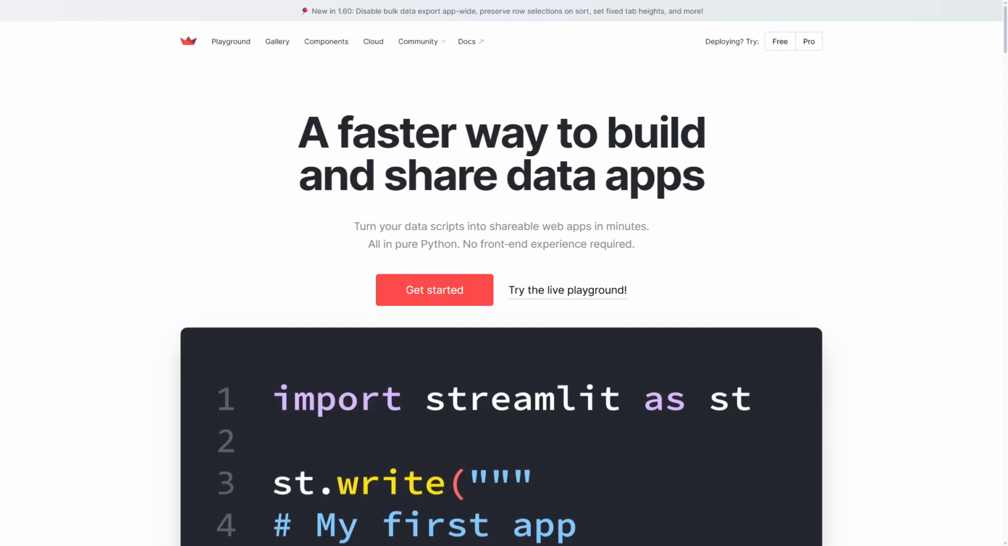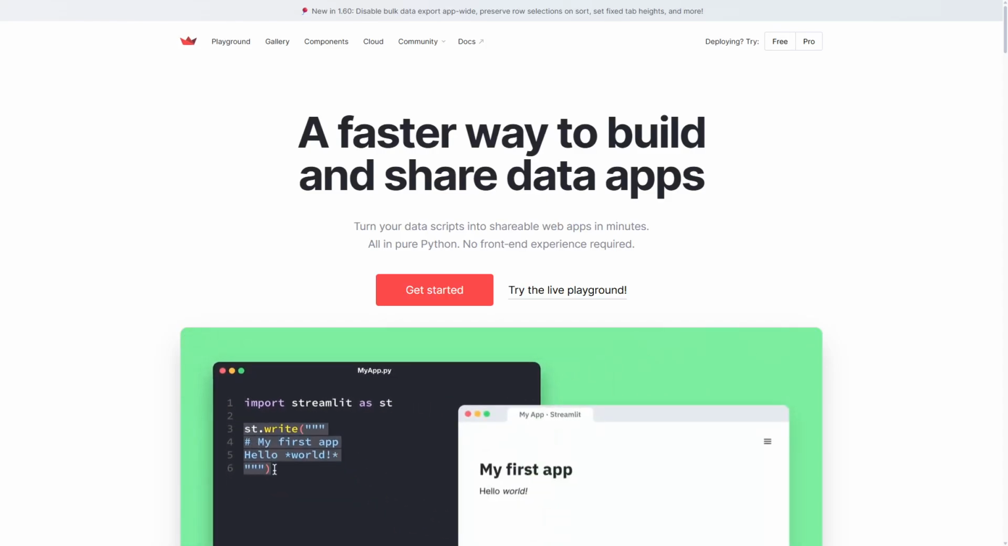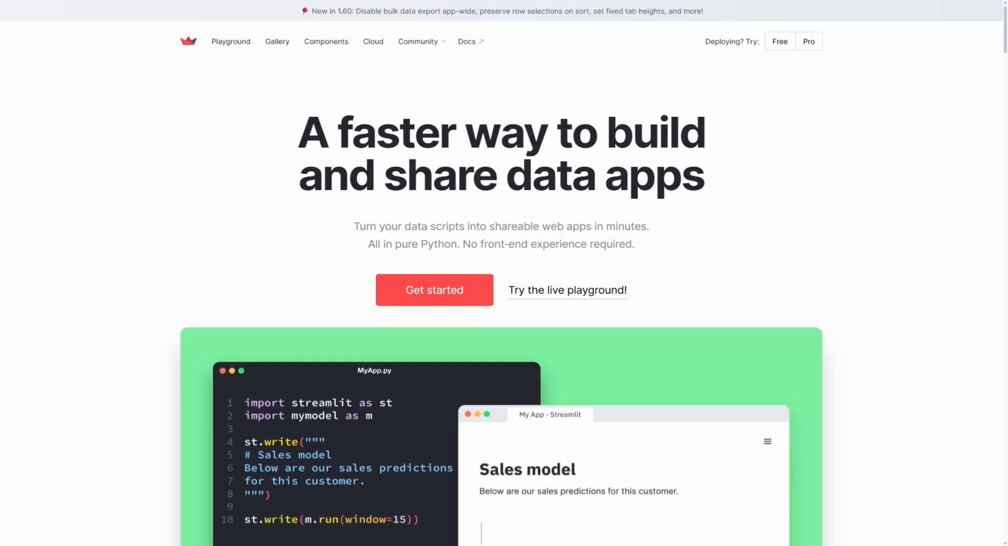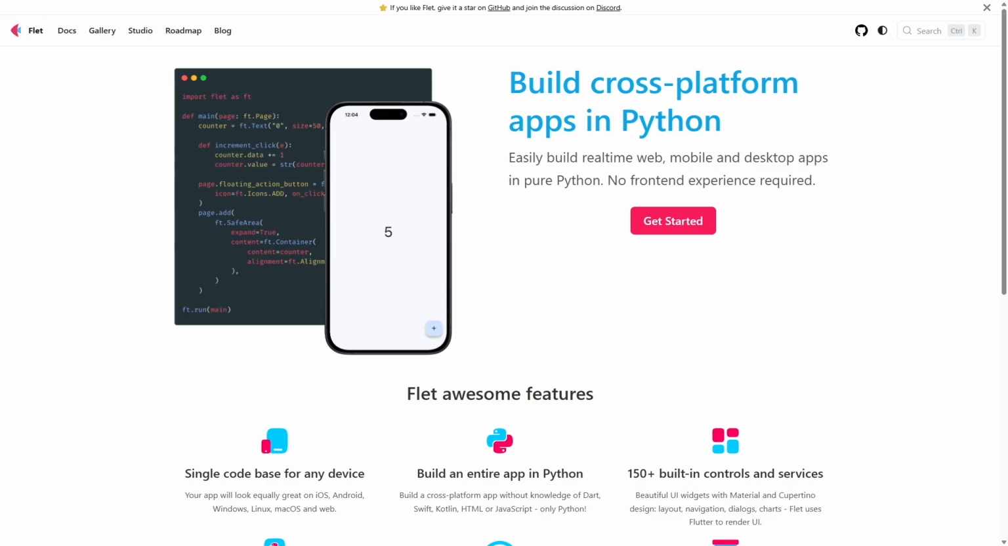Streamlit versus Flet, which Python app framework is better? Choosing the right Python app framework can completely change how you build interactive applications without complex setups. Streamlit and Flet both offer unique approaches to simplify app development. Streamlit and Flet are two popular Python frameworks for building web apps.